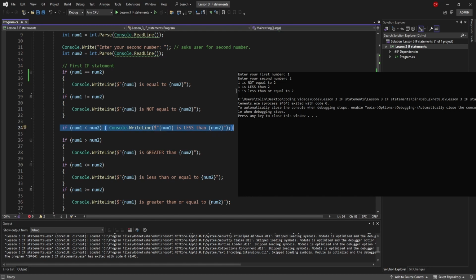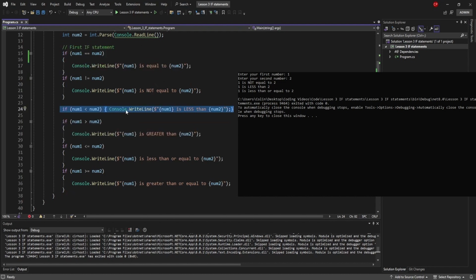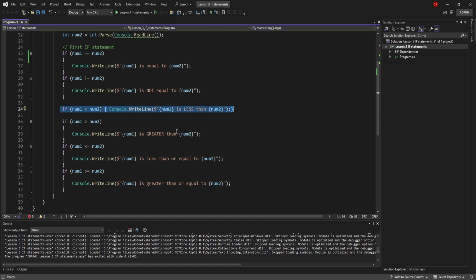All right, and the last one, 1 is less than or equal to 2. Also similar to this up here. 1 is less than or equal to 2. Correct. Bam. All right. Let's do a couple more random tests, shall we?